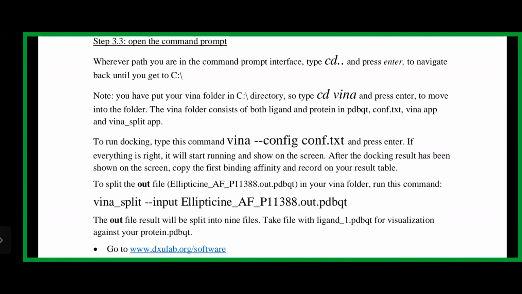Depending on the size of the ligand or the size of the protein, that will determine the time it will take to run. If your protein is so big or your ligand is so big, then it can take more minutes. But if the protein or ligand are small, then within 30 seconds or a minute or 2 minutes, you will get the score.